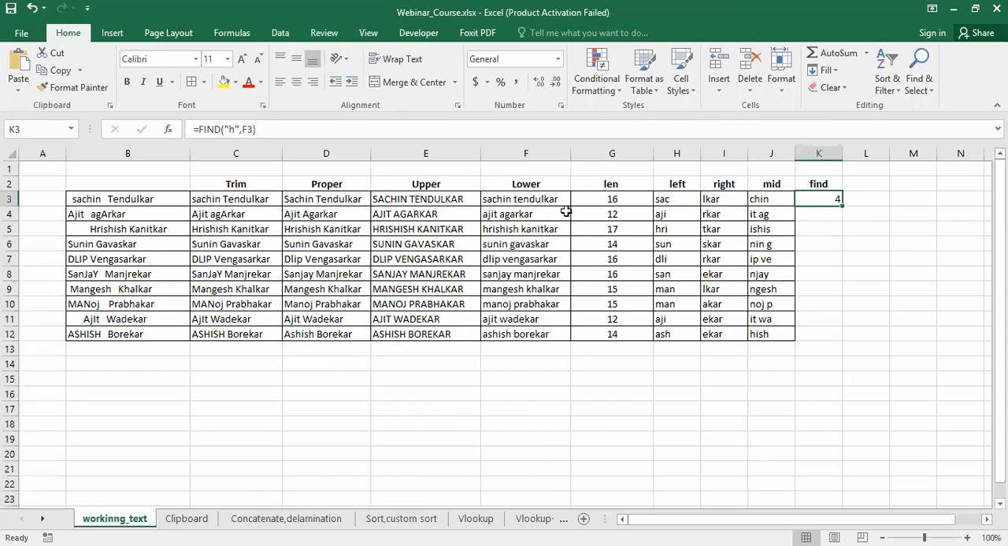Now we can see here H is the fourth number, but if you see from the first name, we'll check out what is the number of H. You can see now here it is sixth, right? Because here the spaces were also counted. Okay, so these are okay.